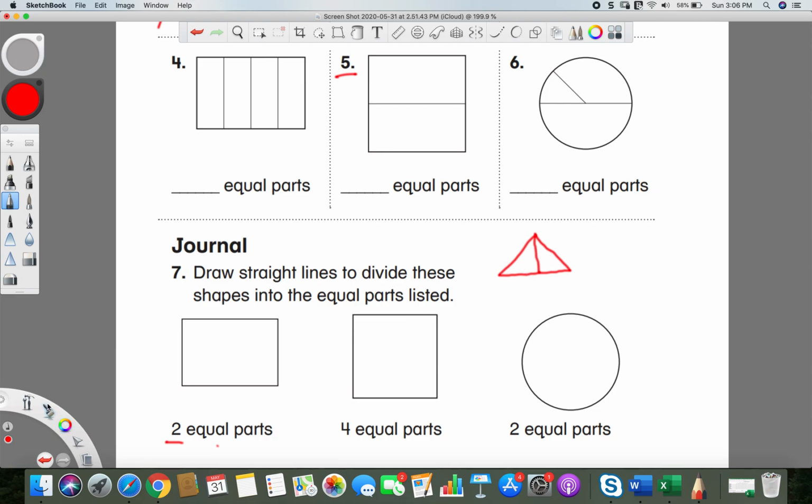Okay? If I have a different shape and they want 4, well, 4 is where they get tricky. And remember, after you draw your lines, you can always count the parts that you just made. So let's do a circle for 4, because it's different than what we have here. If they want 4 equal parts, I'm going to draw a line down here. I have 1, 2, and I can just make one more line. 1, 2, 3, 4. Now I have 4 equal parts.